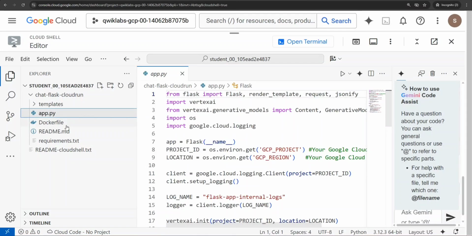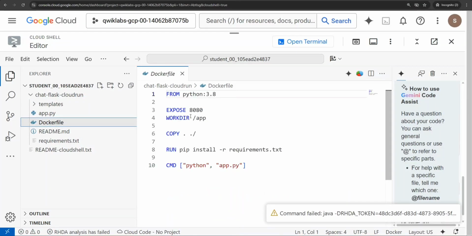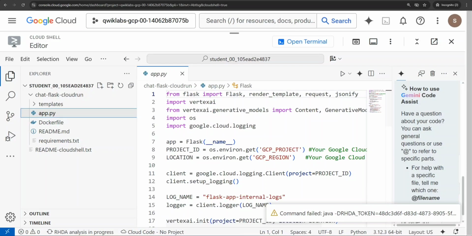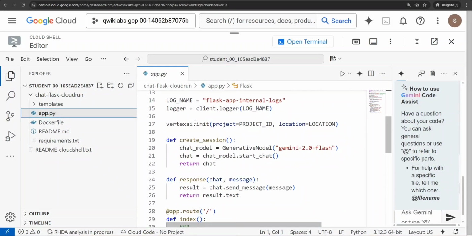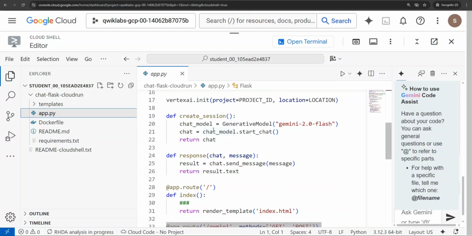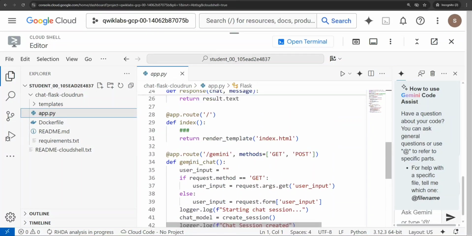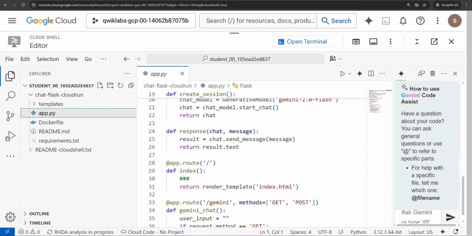So let's take a look at, so this is a Dockerfile. This is a requirements.txt. This is just what we need: Flask. Okay. So we're just going to look at the app.py. So this is a Python file. We have functions that create session, that retrieve response, and all that. So this is just the basic content of this file.